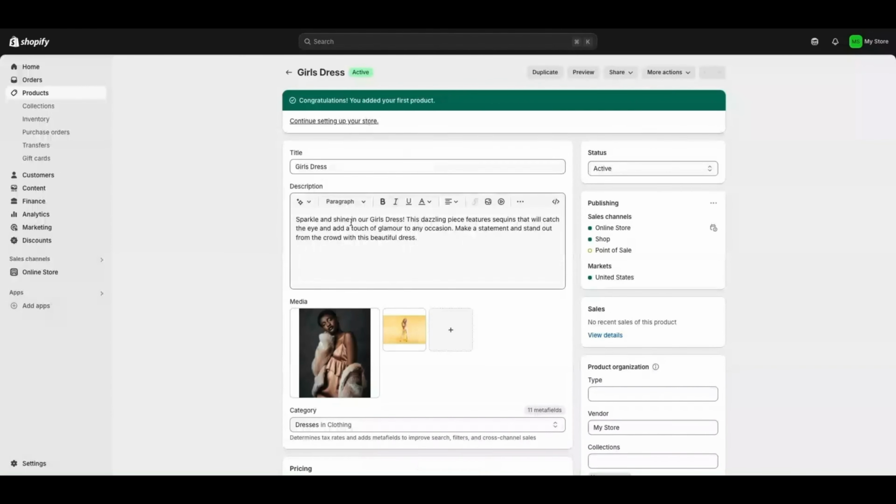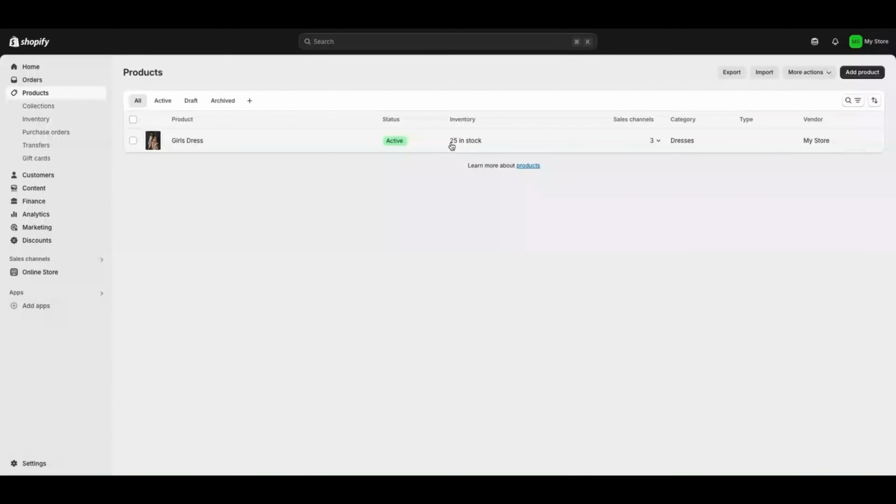So now it's added the product. And if we go back to our main products, you can see that we have the product added. It shows us how many there is, and it shows us what sales channels we are using. We don't have a point of sale set up. We're just setting up the online store and shop.